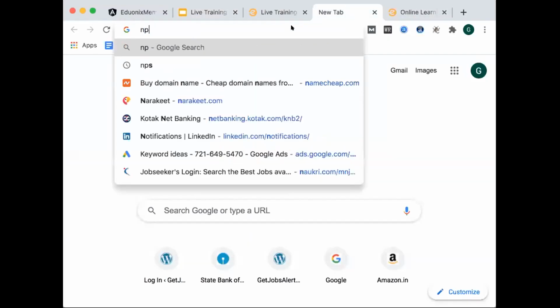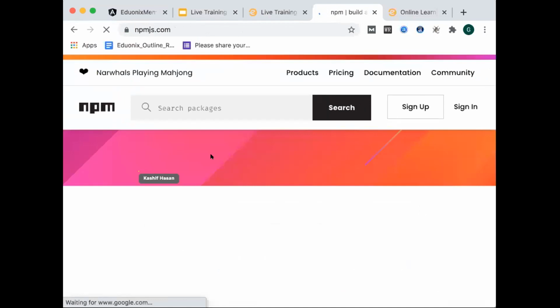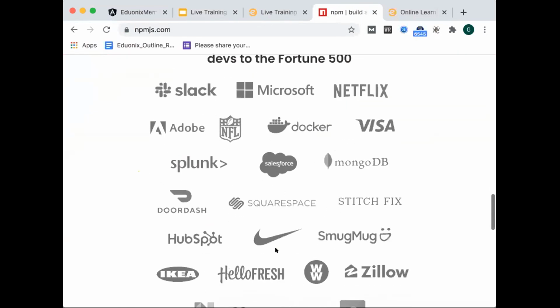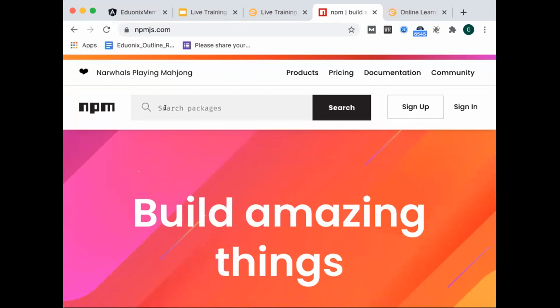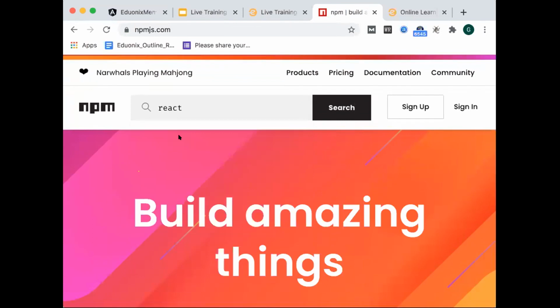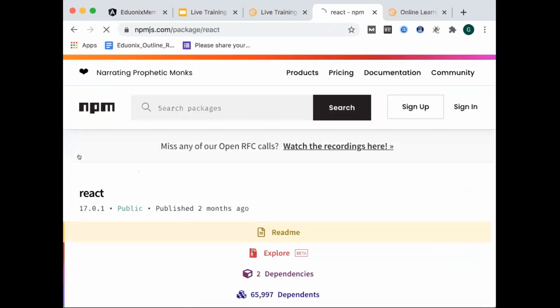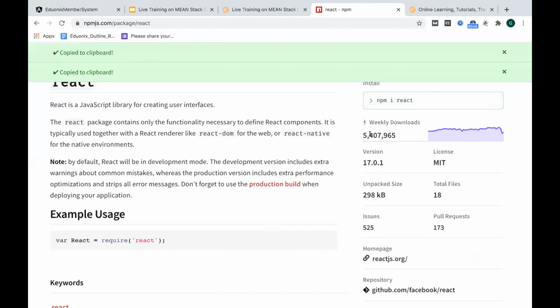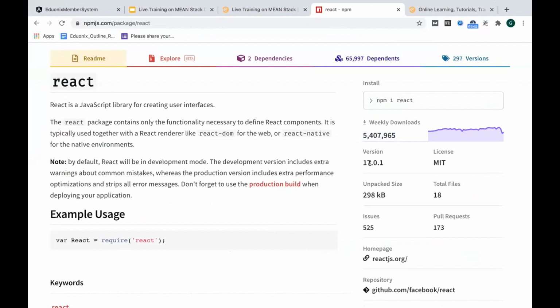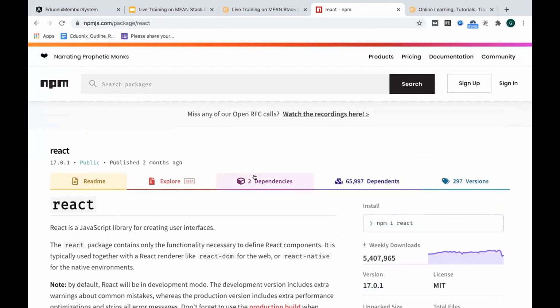So if you see npm, this is a repository where you can hold any of the packages. Like say I want a package for React. So over here, this is my React package. So if you can see over here, this is a package. This is how I install it. This is the number of downloads, the current version, and the home page. So you can kind of view all the packages you have.